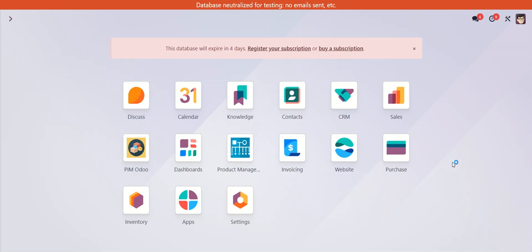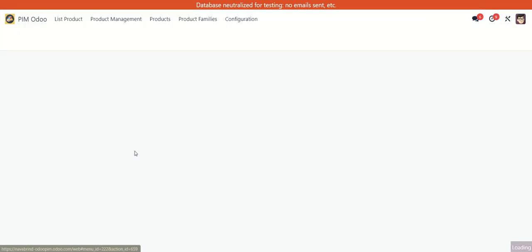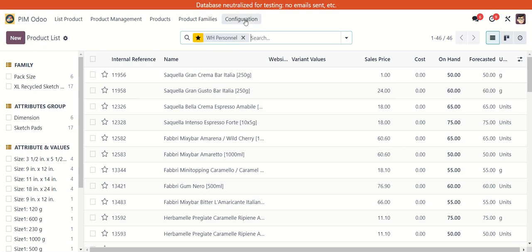Odoo PIM. PIM is a solution for all your product management issues. We have our own PIM solution in Odoo. Let's look at it. So we have a separate module for Odoo PIM, and let's look at the configuration now.